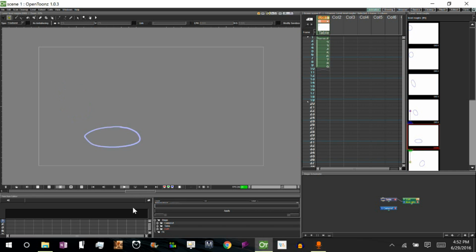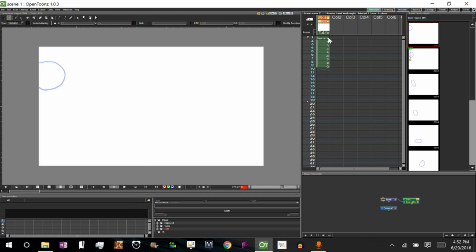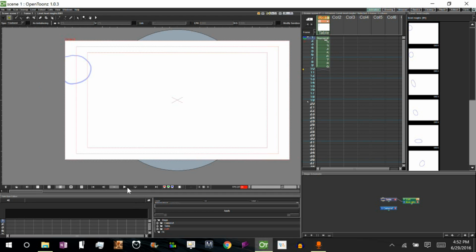So if we hit play, we'll see, actually got to select in here. If we hit play, we'll see the animation plays and then we have emptiness. And once it gets to the bottom, it goes back to the top and stops. If we hit loop, it'll just play through over and over and over again.